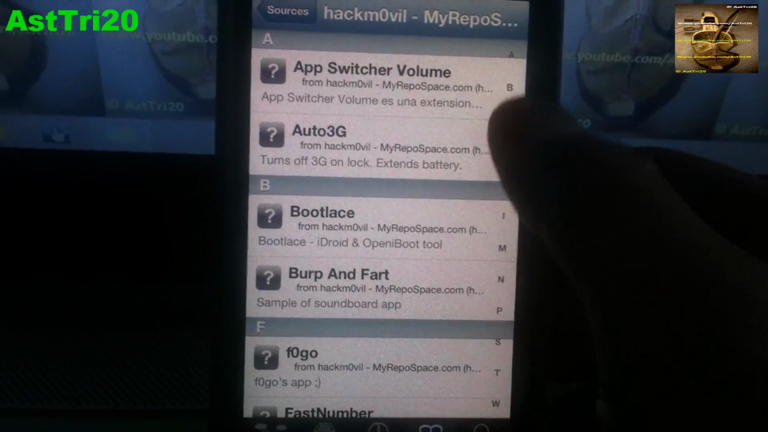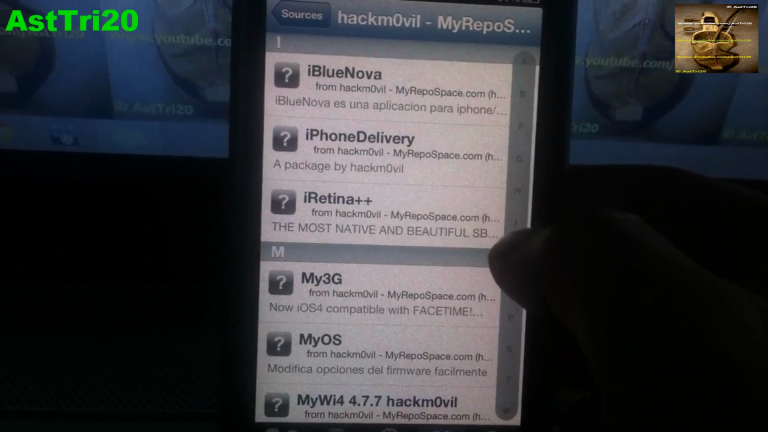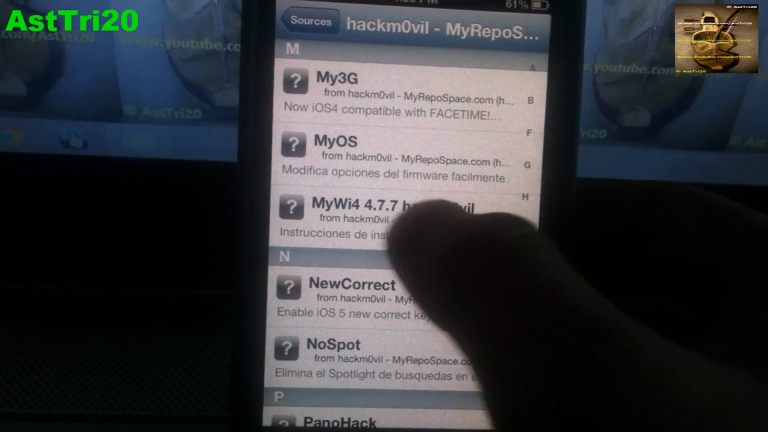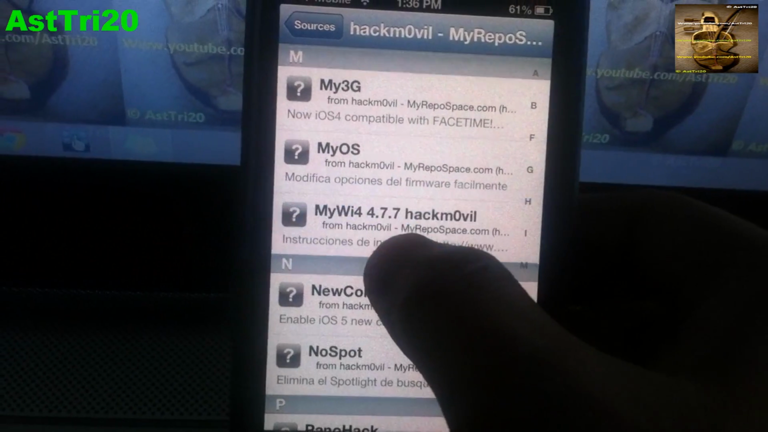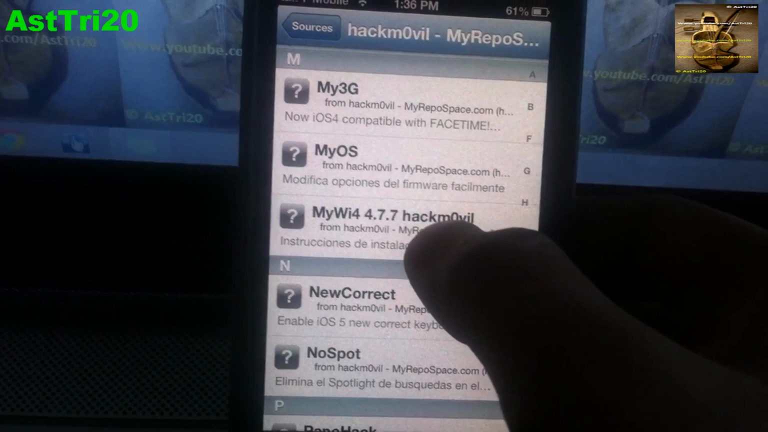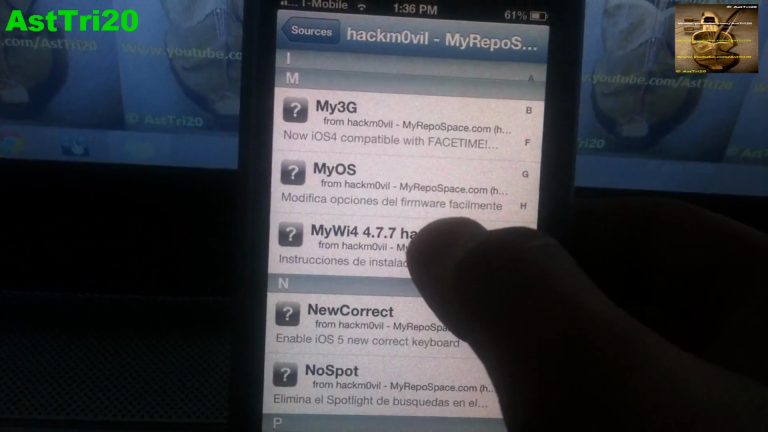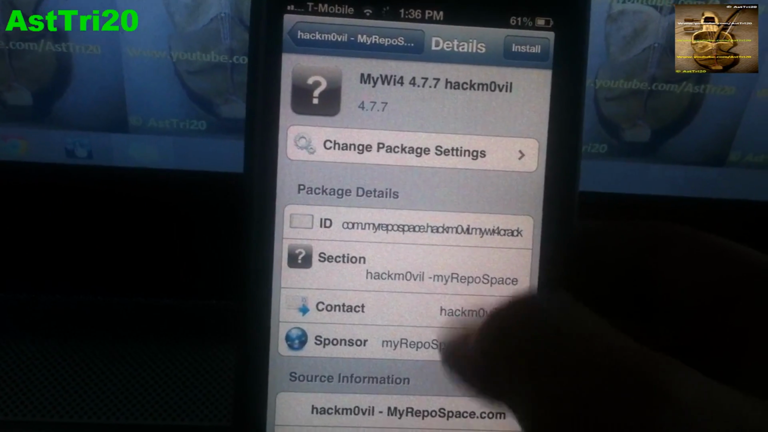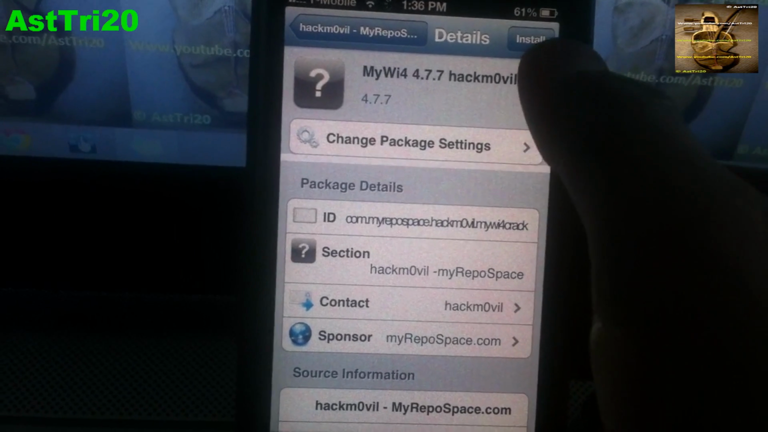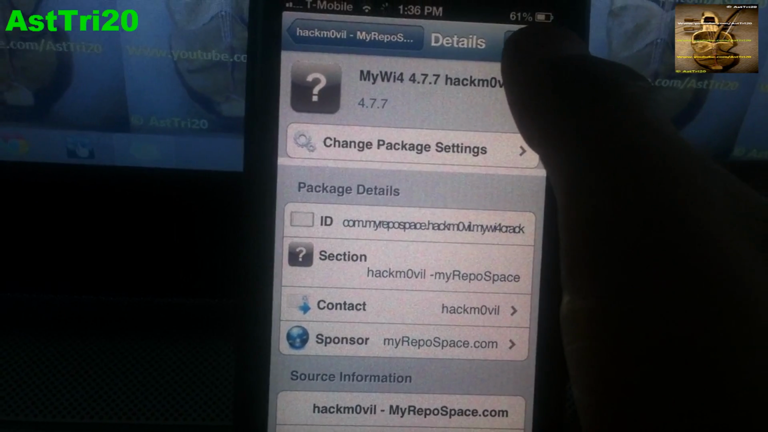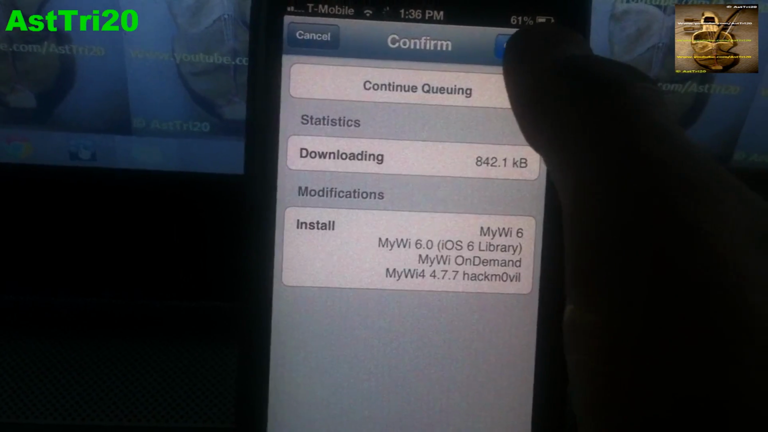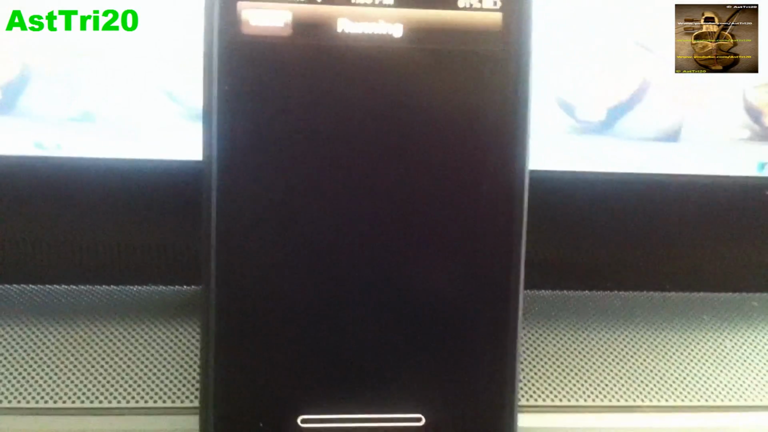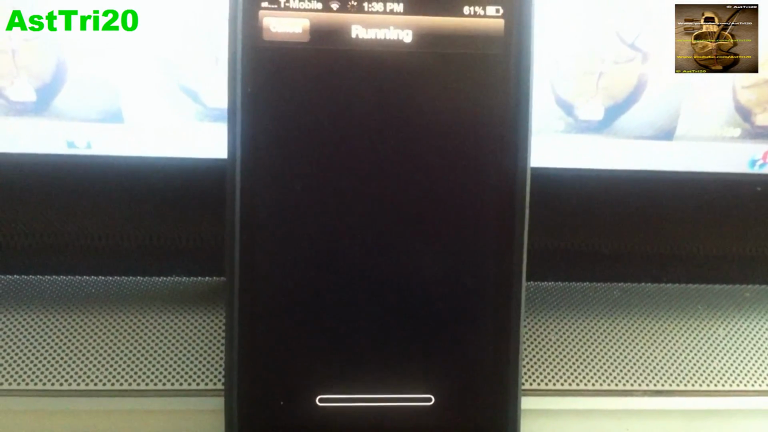So go ahead and do that, and just scroll all the way down, and right here, guys, you're going to see MyWi 4.4.77. That's the name of the Wi-Fi app. So go ahead and install this one. This is 4.77. This is just a name, so it works on the 6. That's the 6. So go ahead and install that one.